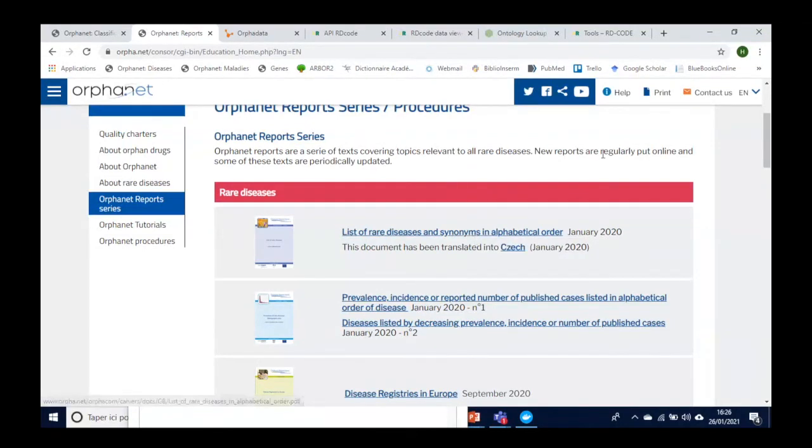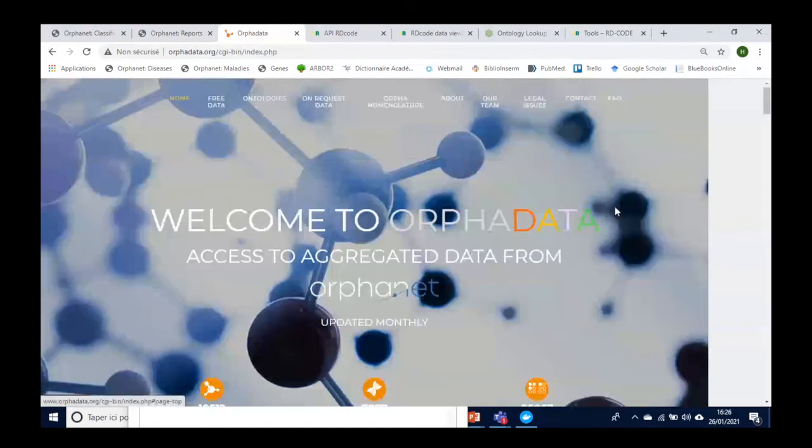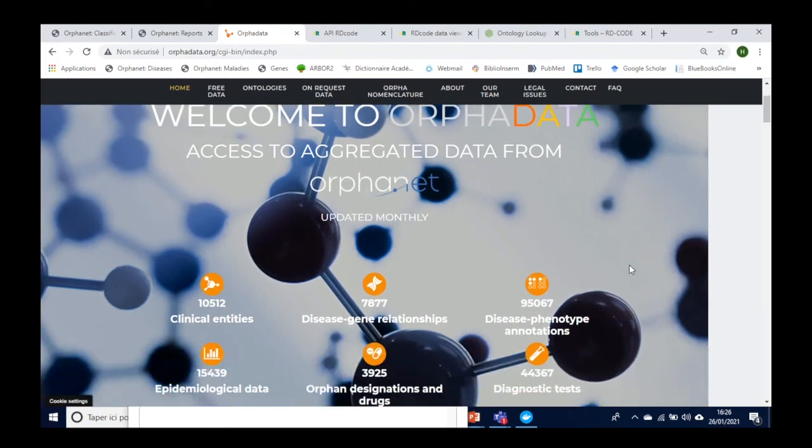Now moving on to the ORPHAdata platform. So it is a different site. And by the way, don't worry, I linked all the tools in the PowerPoint presentation, so you will find everything in there. So on the ORPHAdata website, we provide aggregated data in computable and reusable datasets obtained by extraction of the Orphanet database.